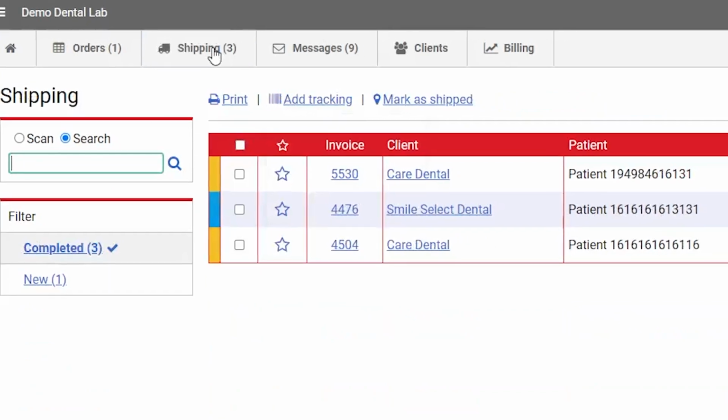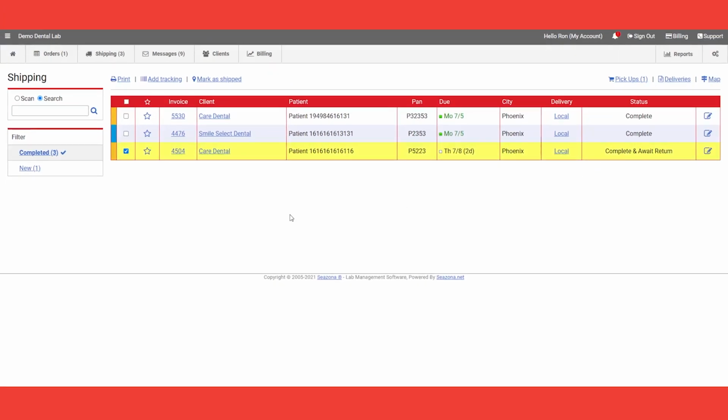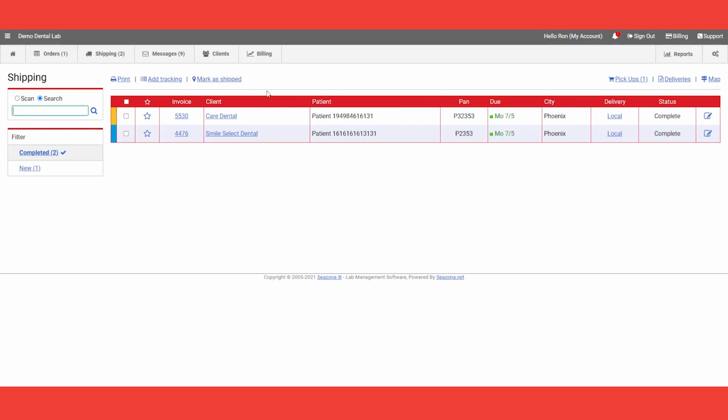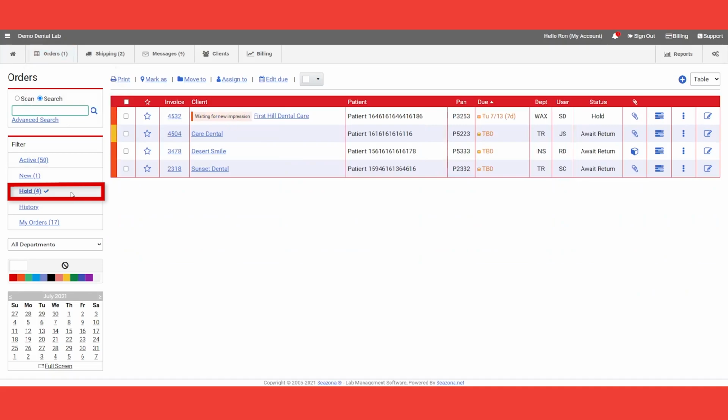On the shipping side, here is that case, complete and await return. So I'm going to ship this out to the doctor. So we'll mark this as being shipped. And when I do that, that case goes actually on hold. So back on the order screen under my hold orders, I'll see that case. Here it is right here. So it's now at the doctor's awaiting return.